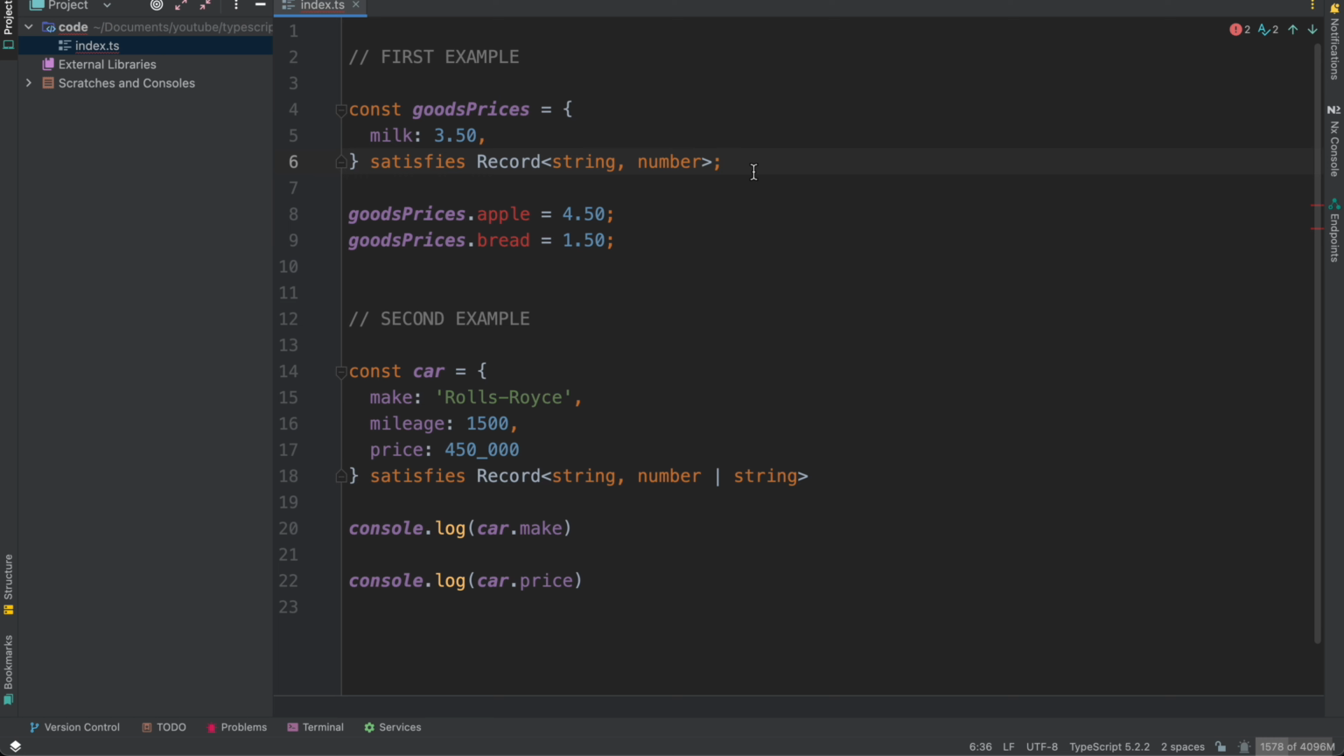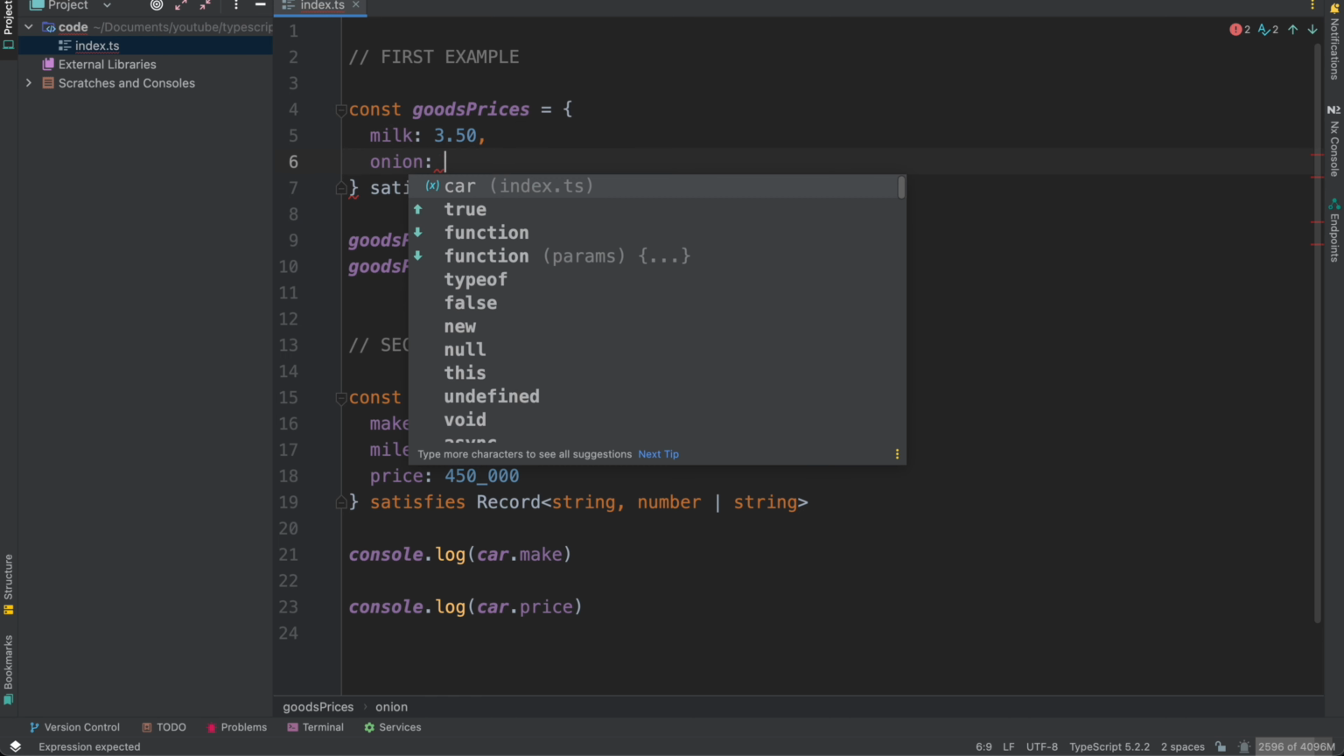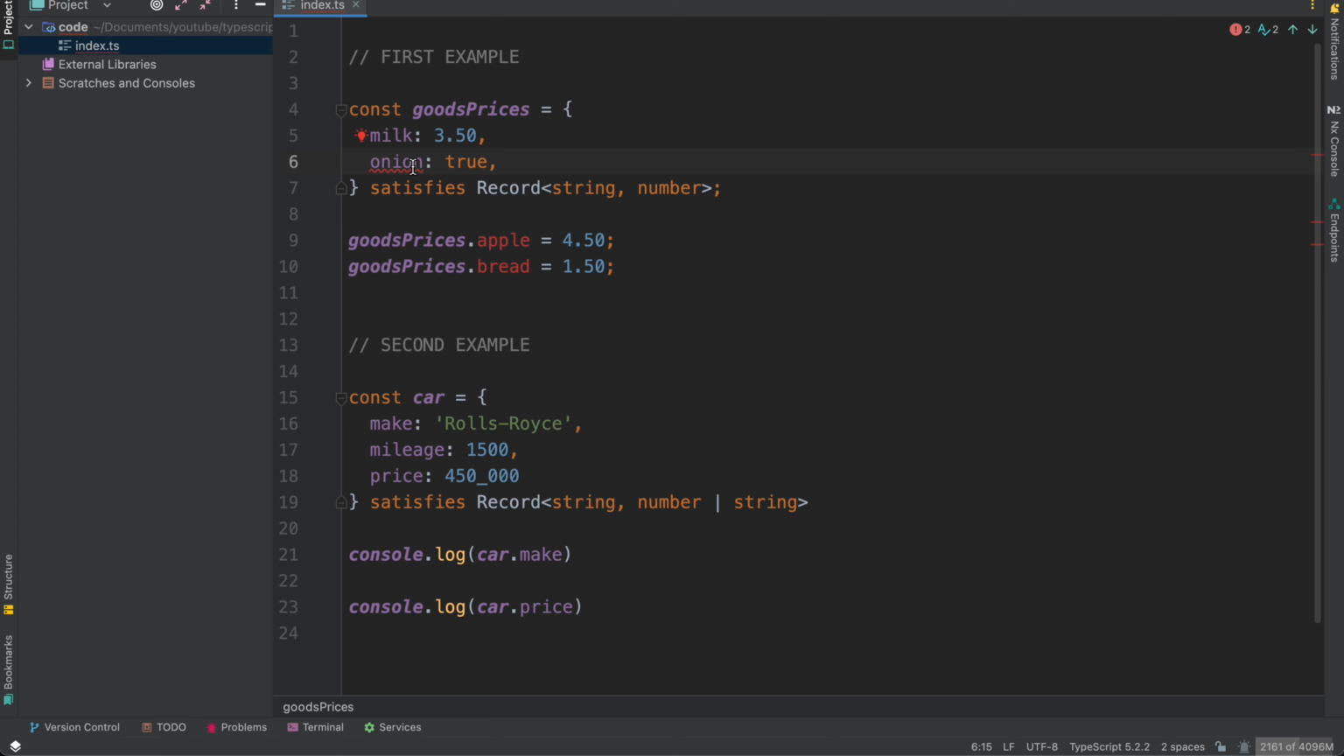With variable annotations, we describe values for the future, and with satisfies, we describe already defined values and make sure that we've defined them in a correct way that satisfies a specific type here. For example, we can add to this object onion, and it will be true. We will have an error: type boolean is not assignable to type number. It's pretty logical because now we accept string as our key and number as value. Now we have boolean as value and we have a corresponding error.